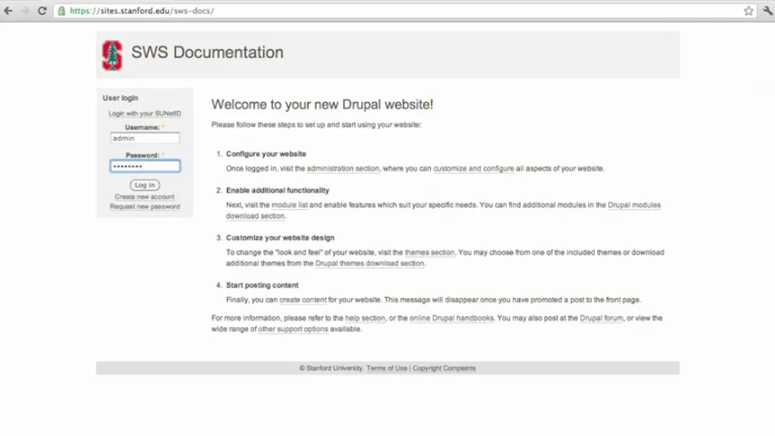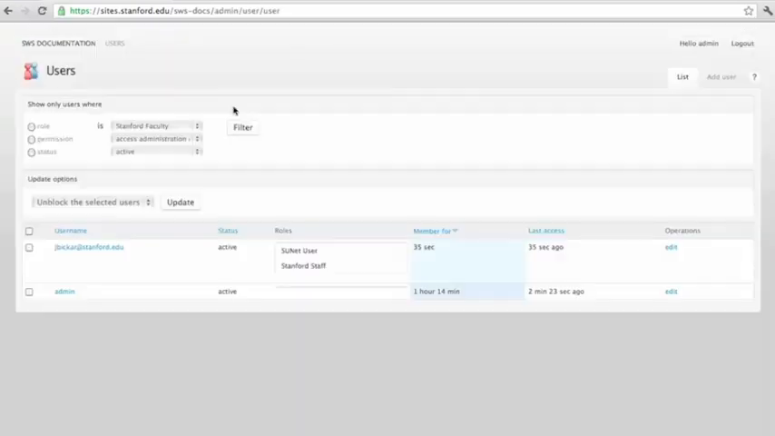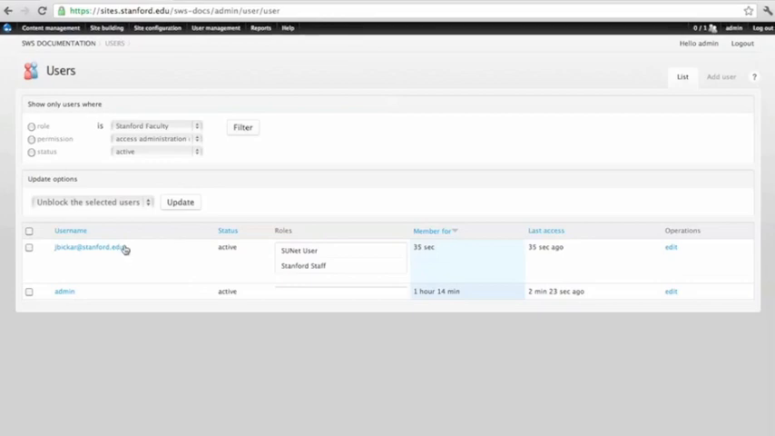So let me log back in as the administrative user and now look at my list of users. So now I have a new user, which is this SUNET user, and you'll see that because I'm staff, it's given me these two roles.